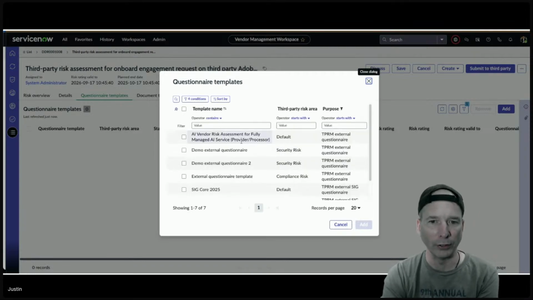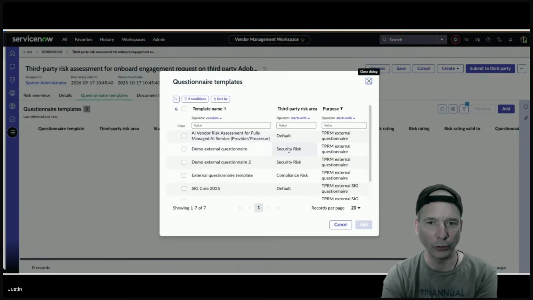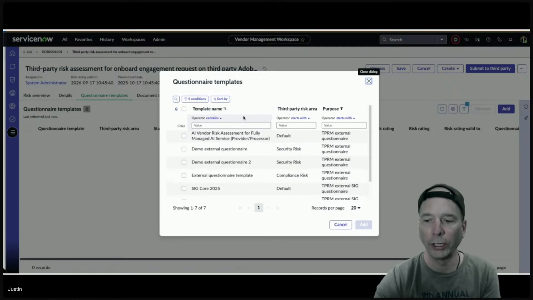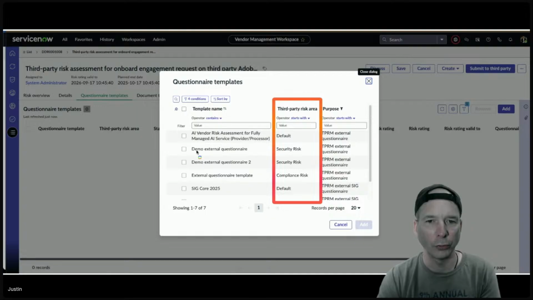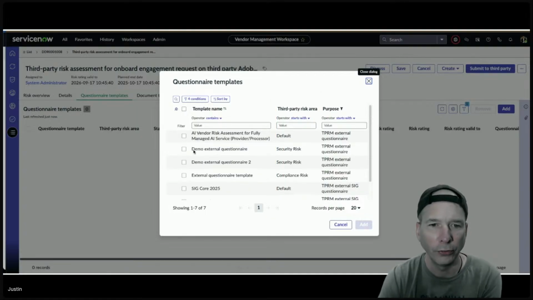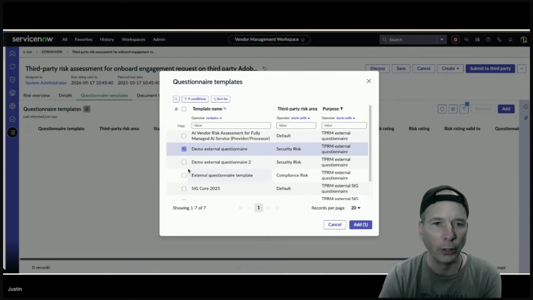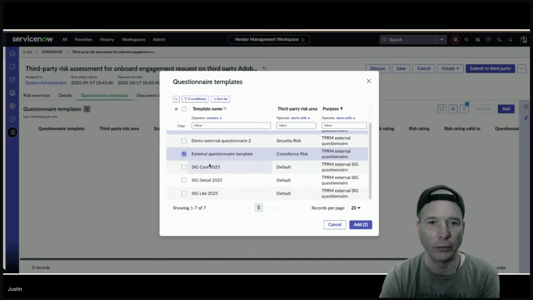Ooh, we have lots of stuff. We've got a security risk. So looking at the risk domain or the third-party risk area here in the middle, I've got a security risk one I can include, a compliance risk one. So let's do them all. Demo, external for compliance. Ooh, let's do the SIG core. Let's do the SIG detail and take a look at the SIG light.